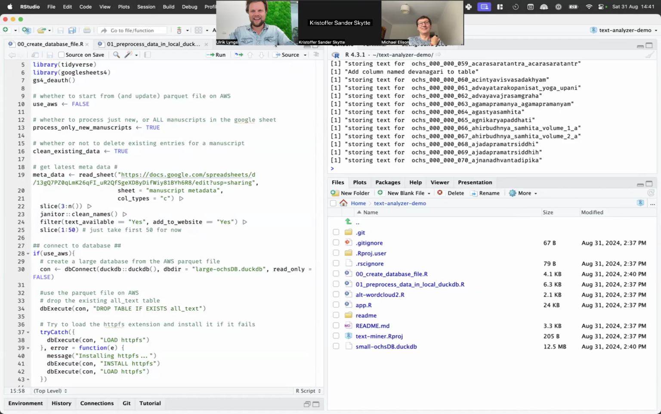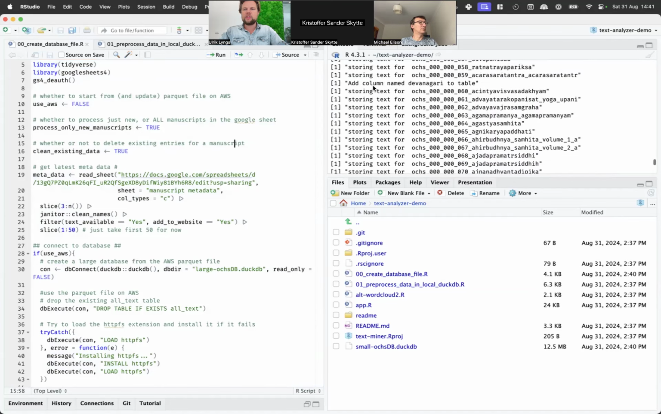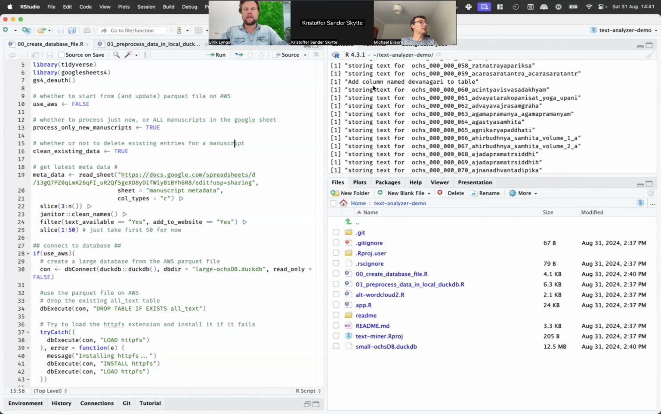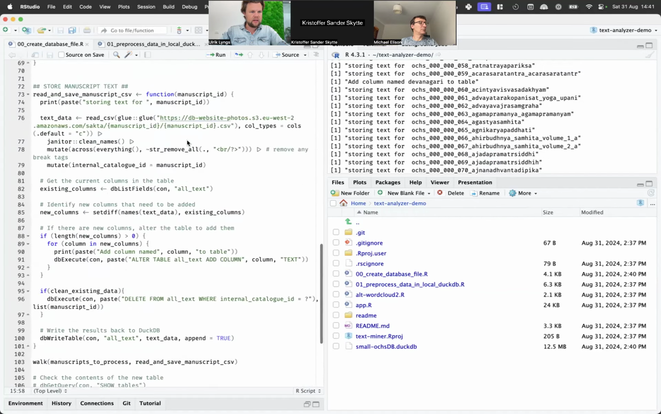And just a quick question. Since in the beginning we talked about the structure that is currently based on Google Sheets for metadata, what happens with the metadata in this process here? Is that combined into that? Here we just ignore the metadata. The only part we use from the metadata is the catalog ID. Okay.